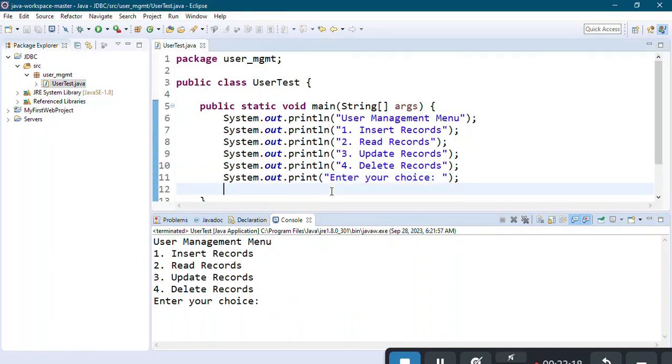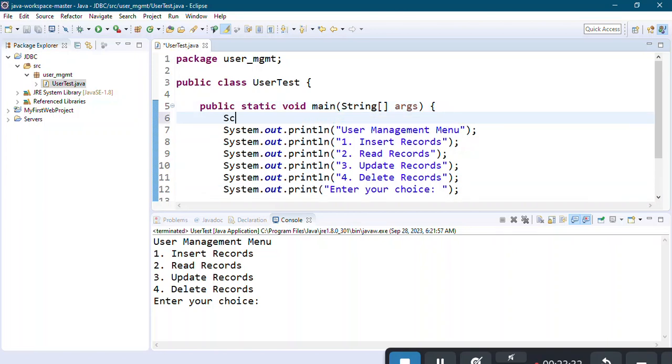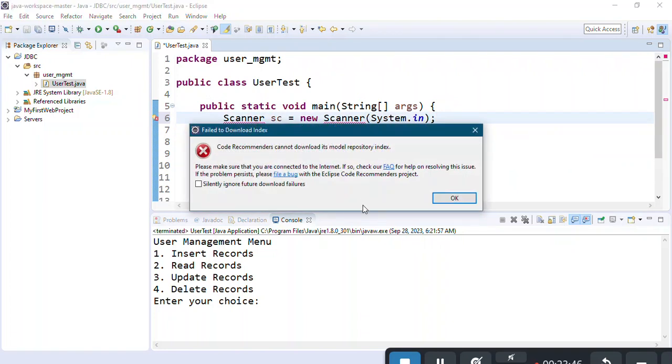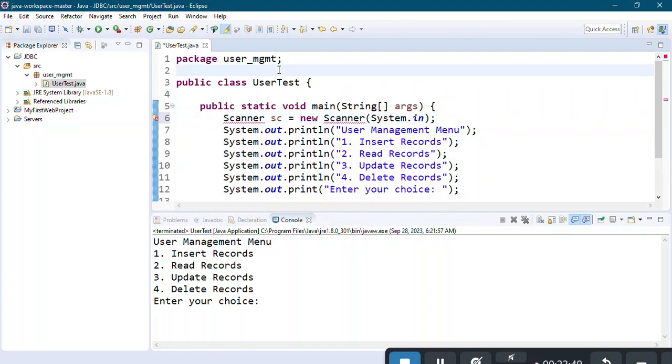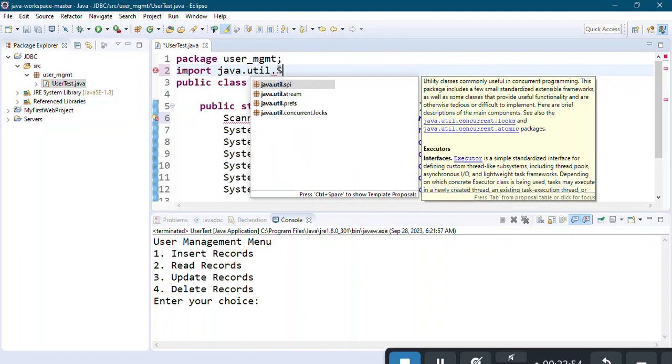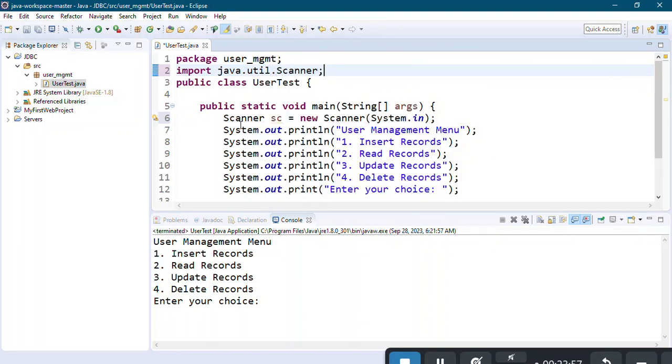But for that, we have to write some code which reads the value. And for that, we have to provide something called a scanner object to read statements, etc. So first of all, we have to create a scanner object, Scanner sc equal to new Scanner(System.in). Okay, Scanner has to be imported. Scanner is available in the java.util package. So let us write the import statement java.util.Scanner. Okay, the error is gone.